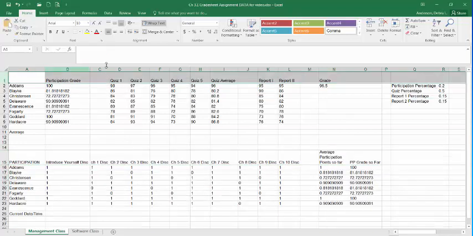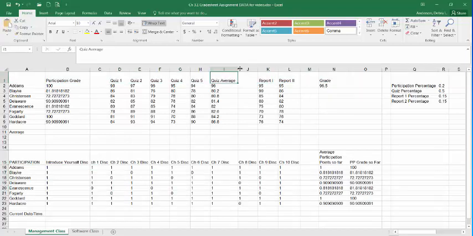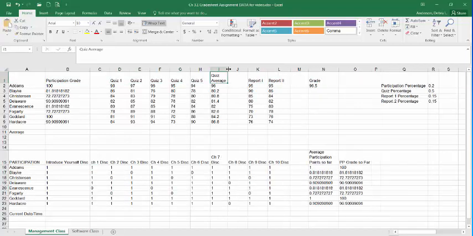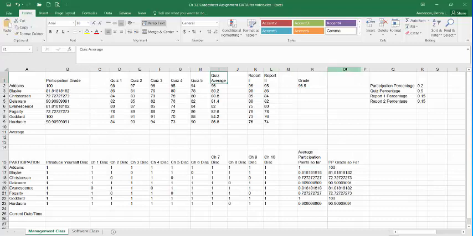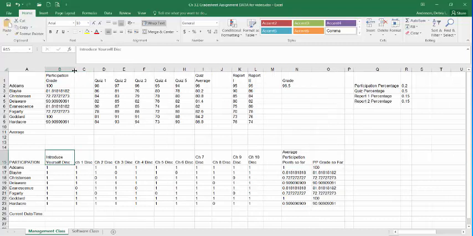And there's row 1, wrap text is turned on. Once I resize column I, then it actually does the wrap text. I resize each column so it fits on 2 rows. In column B, participation grade, introduce yourself discussion. I'm going to resize it so it fits on 2 rows.